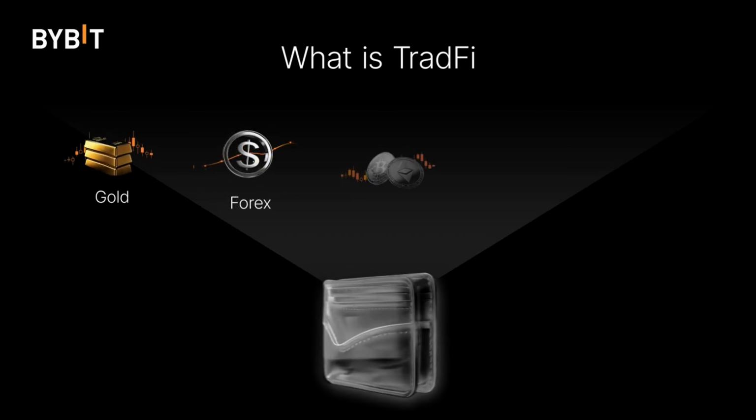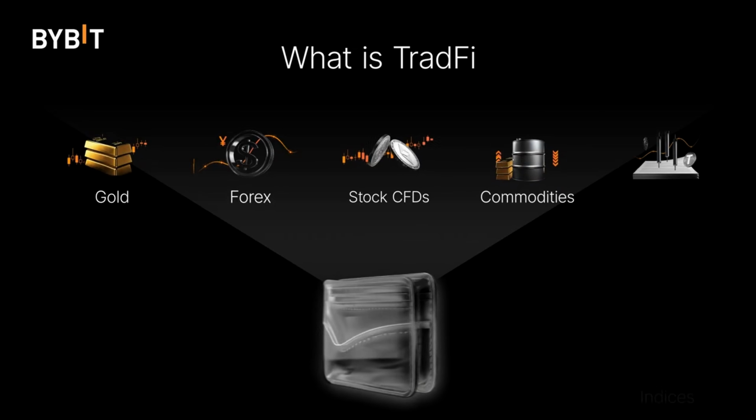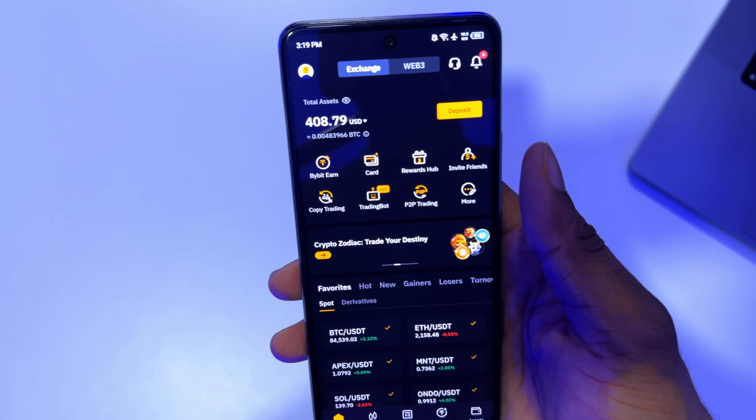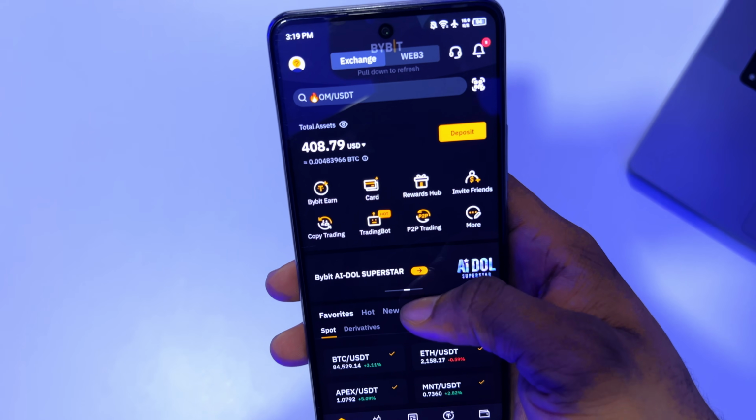In this video, I am going to explain how to trade assets like US stocks, gold, Forex, and indexes on Bybit. I am going to walk you through the entire process and also share some tips and strategies I use personally when trading. For a very long time, Bybit has been the main platform I use to trade cryptocurrencies.